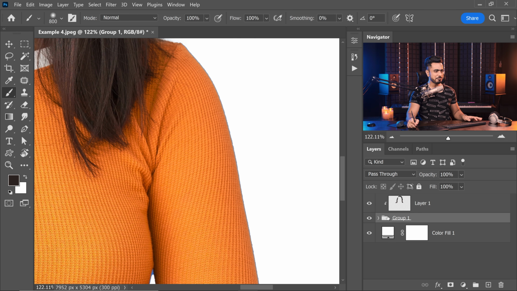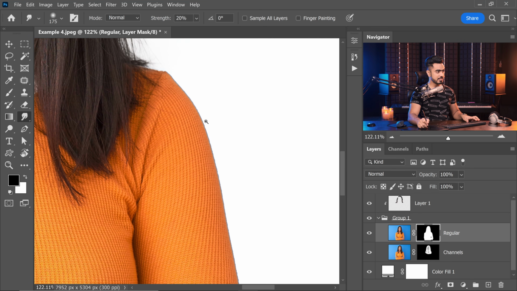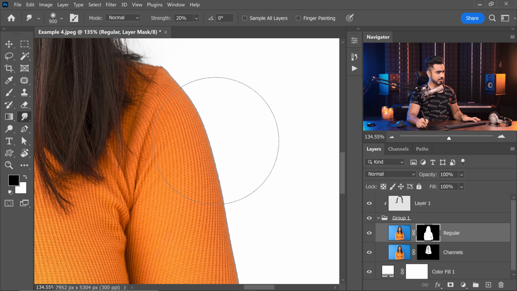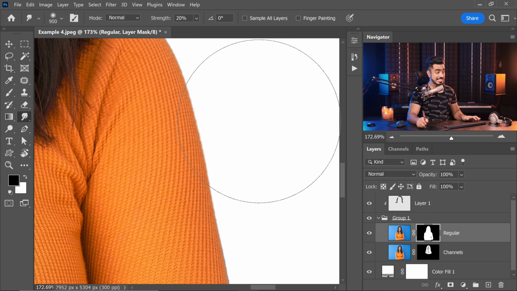You still have a little bit of it. Again, how do we take care of that? We already learned it in this video. But just to give you a short refresher, select the smudge tool right here. Strength 20 is fine. And you can just push it in slightly. There you go. That's how easy it is to do it.